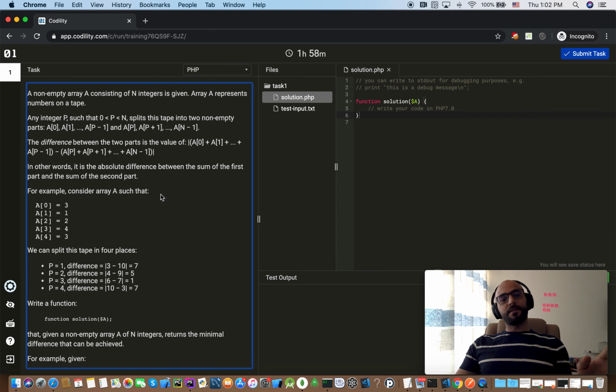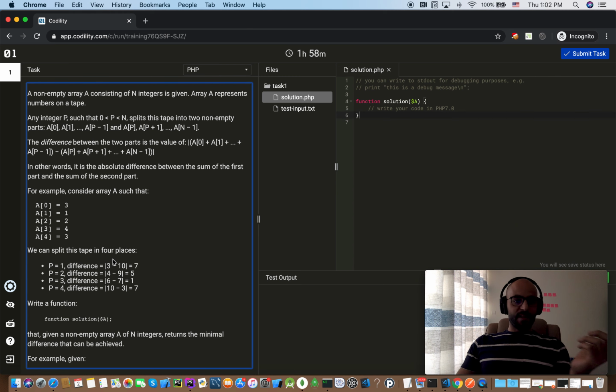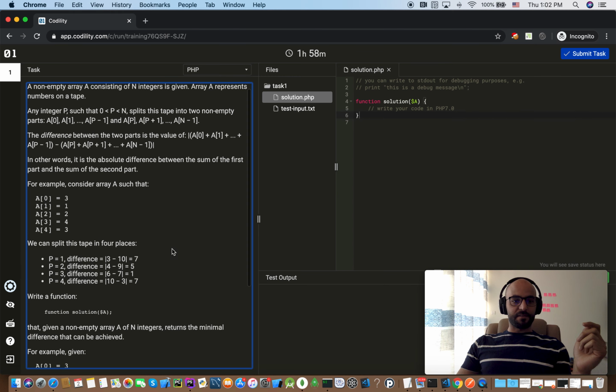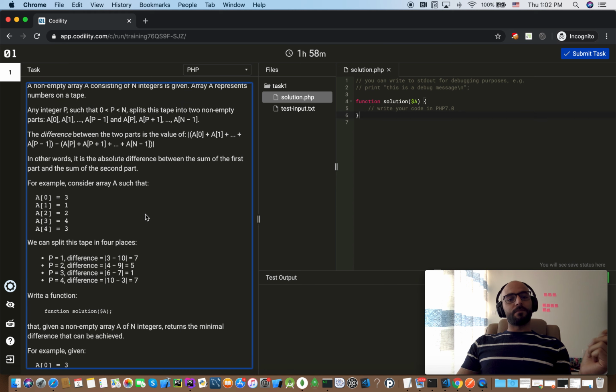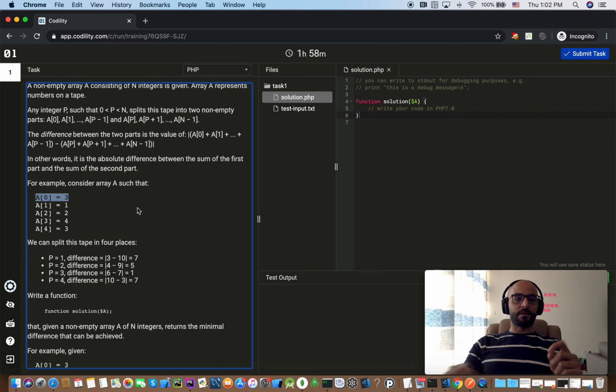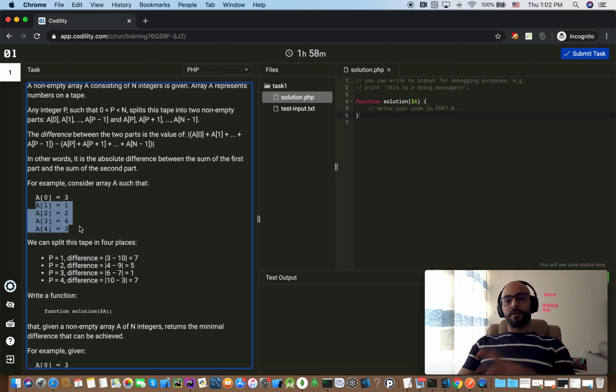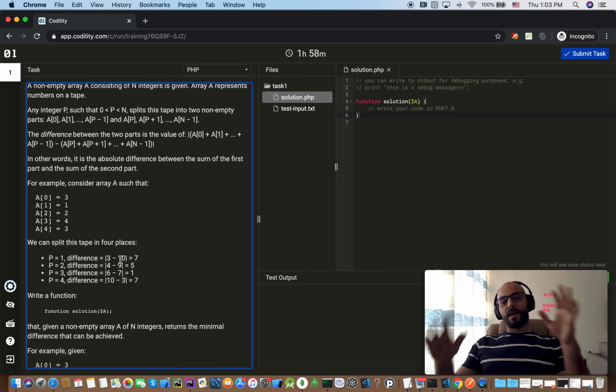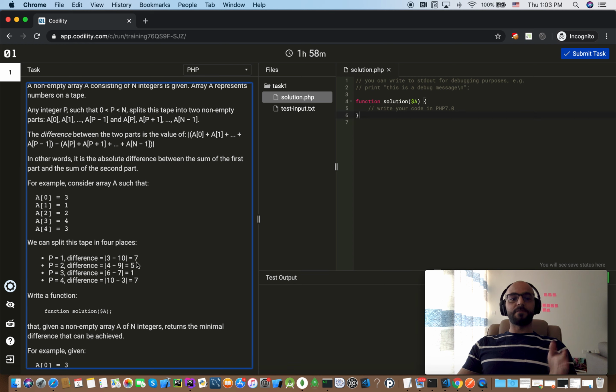For example, consider array A such that we have this array here. We can split this tape in 4 places: P1, P2, P3, P4. So let's divide it into left and right. The left part, which is the first part, is going to be the first index, 3, and the rest of the array is going to be the right part. If we sum them, we have 10 on the right. Then we find the difference, which is 3 minus 10, and we get 7.